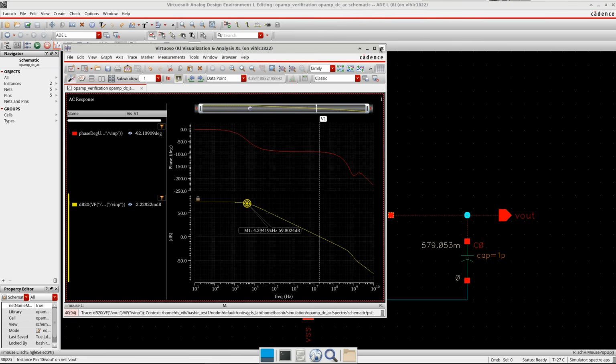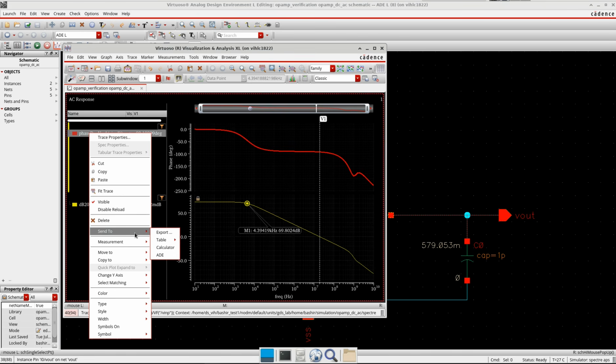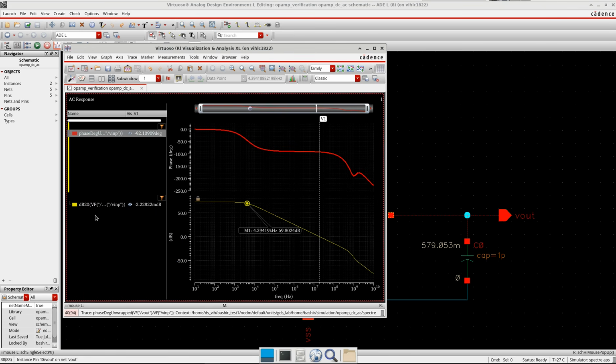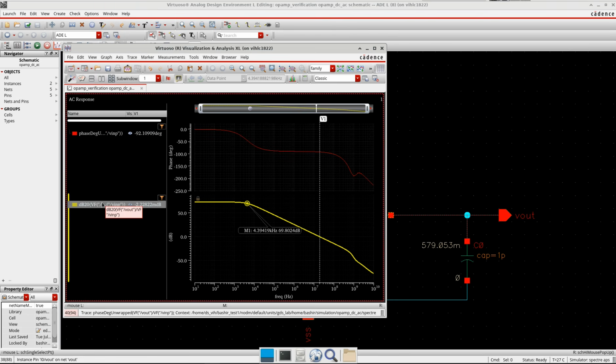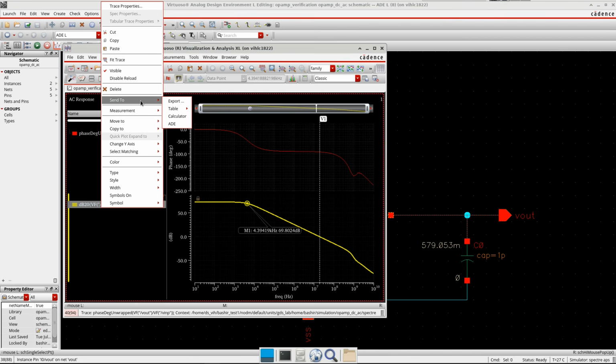The other way is more efficient, and I prefer that because it's a kind of one-time solution. You can simply right click on this phase and send it to the ADE, and similarly here you can send it to the ADE, or you can send them to the calculator to find the bandwidth and all those things. I'll show you how to do that also.